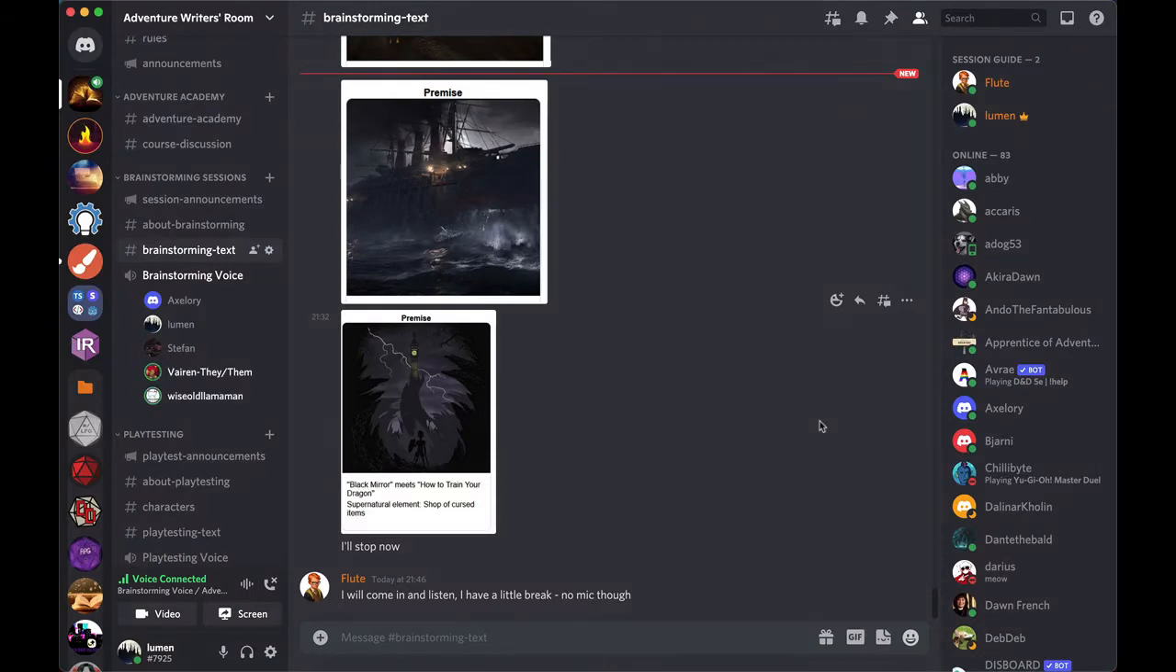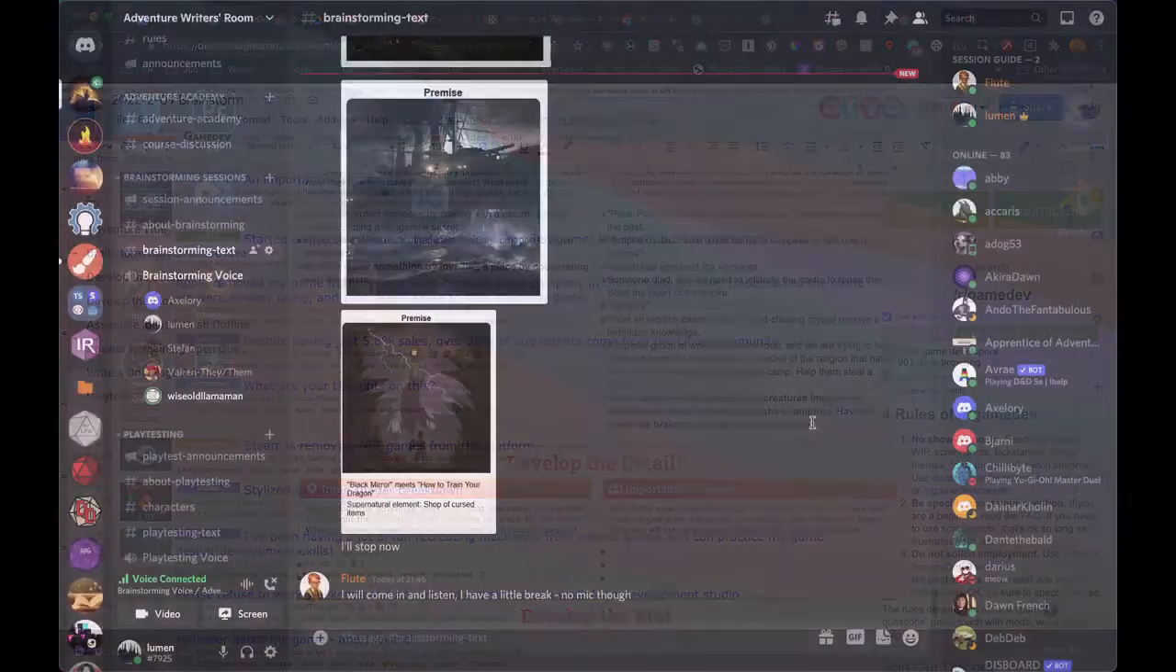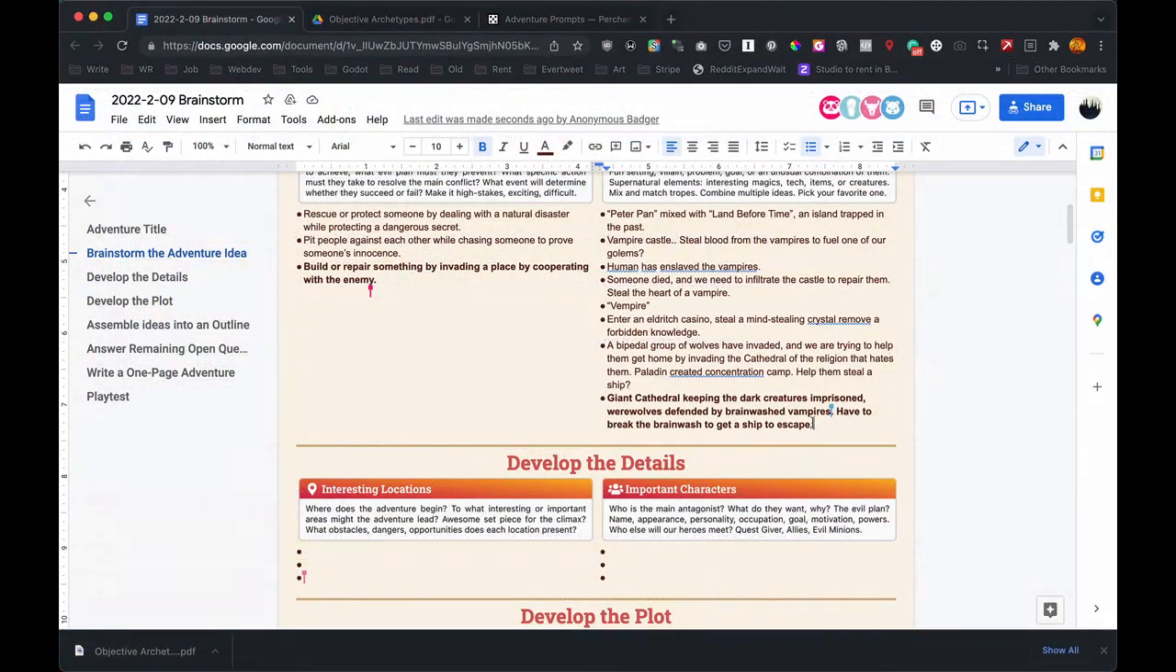I think we can make it work. I was very excited about the Eldritch Casino thing because it's kind of my thing, but I think the Gothic idea, we could make it work. I don't think there's anything holding us back from making this giant cathedral as creepy as necessary.